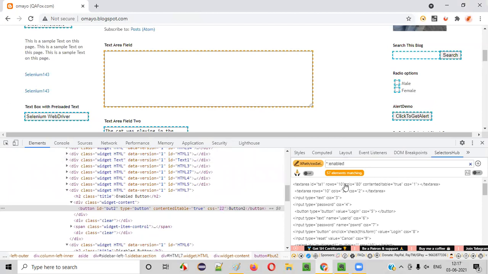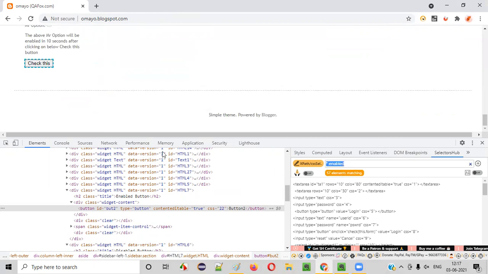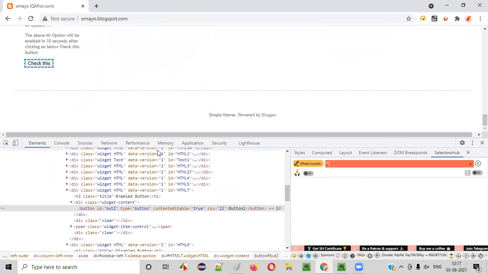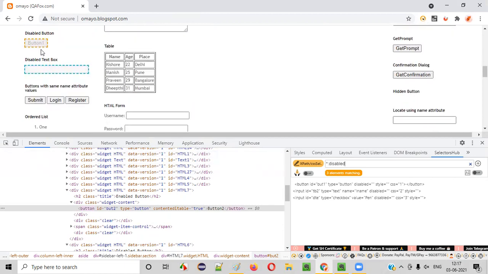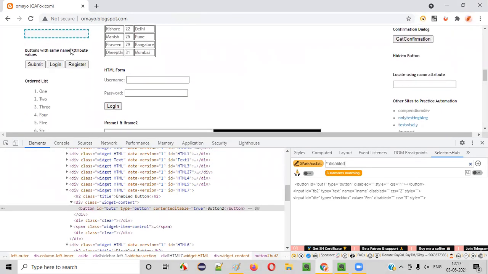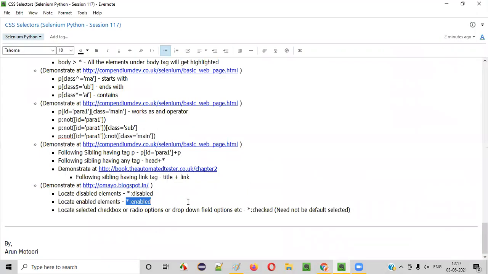Okay, all the elements on this page which are in enabled state. 57 new elements are on this page which are in enabled state. Similarly, I can do star colon disabled to locate all the elements on this page which are in disabled state. You see this button one, this text box field and this checkbox field are in disabled state. Like this we can directly find out.